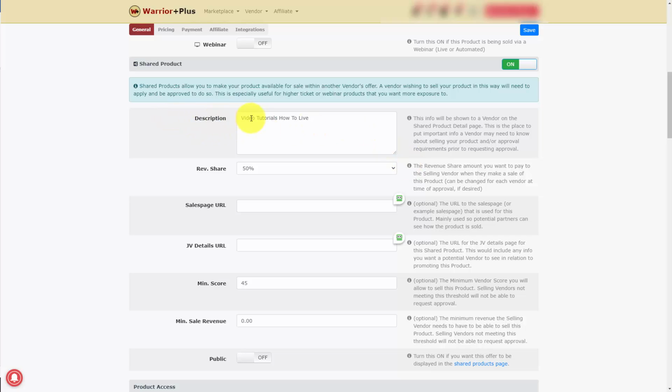Now, the way that the process works is that you will make your product available for sale. Then the individual will be able to apply in order to promote the product. Now, there are going to be some required elements, and some of the elements are going to be optional. For example, you can put a sales page URL here. You can also put the JV details here, which will be helpful for the individual that is going to promote. Now, for the sake of this video, we are not going to place these optional items here.